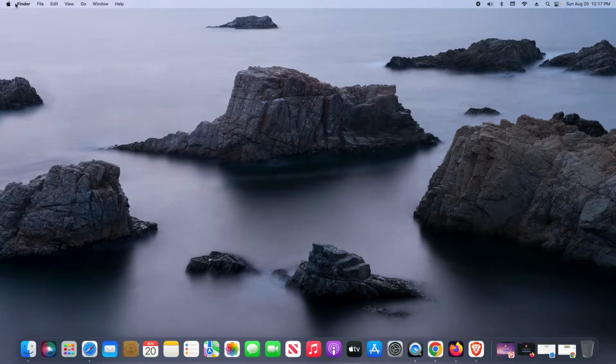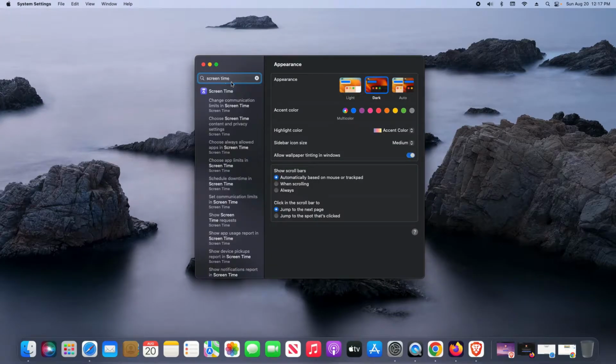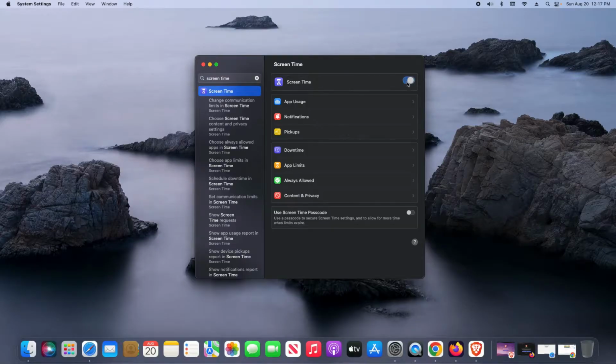To get started, come up here to the top left and click on the Apple icon and go to System Settings. In the search, type in Screen Time and then click on Screen Time. And if it's not enabled, go ahead and turn on the toggle.